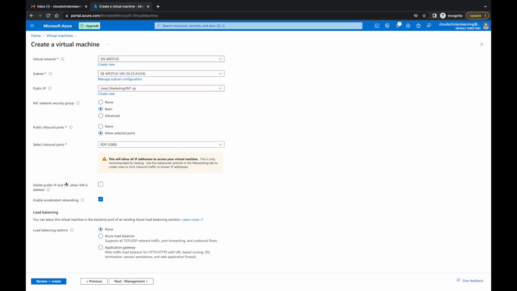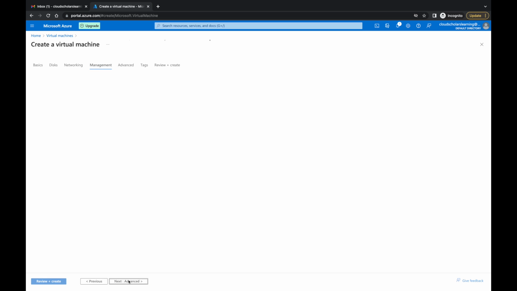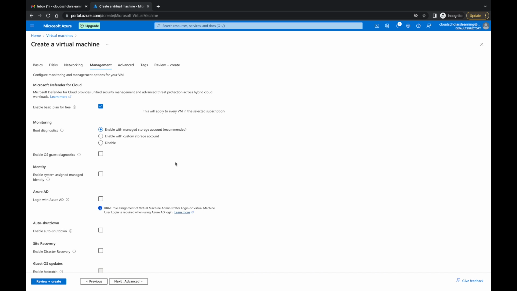So here we have the option again, delete public IP and NIC when VM is deleted. We're going to keep that checked off. We'll leave enable accelerated networking, which basically enables low latency and high throughput on your network interface. We don't need any load balancing because we only have one machine. For management, there's nothing really here we need to do.